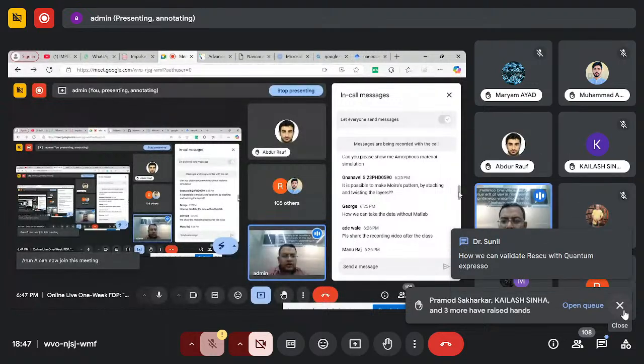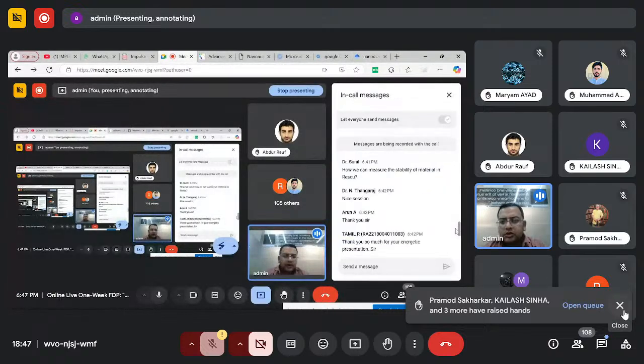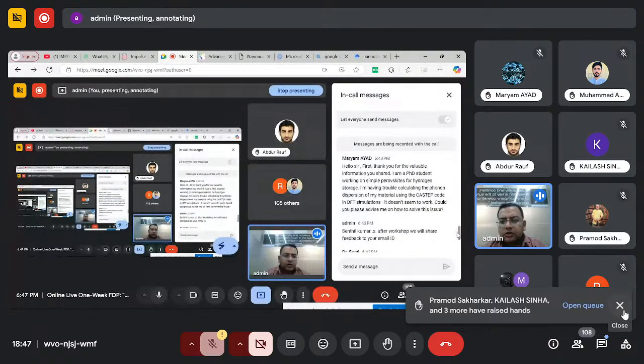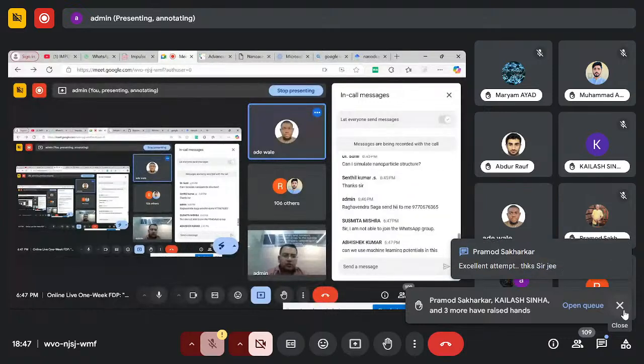Mostly the data can also be visualized with or without MATLAB, both options are there. Parallel simulation is also possible. People can also run in parallel. So the rest of the things are okay.